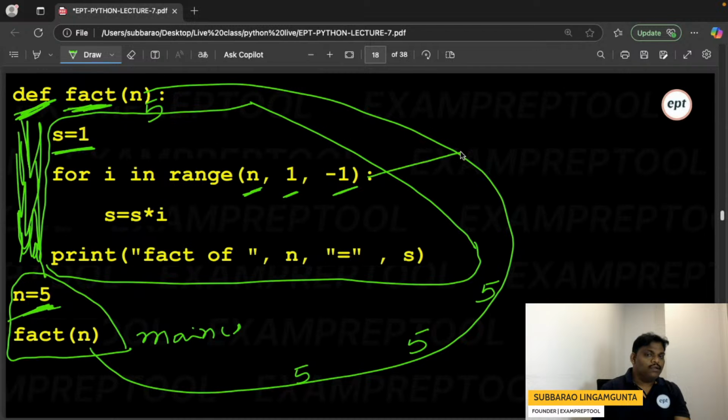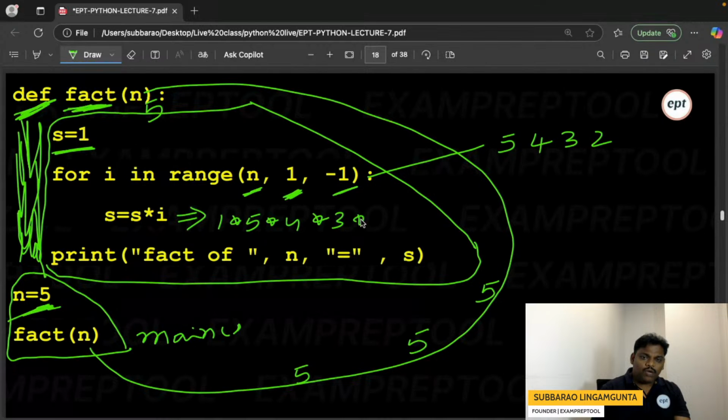What is the meaning? If you observe clearly, first it is 5, afterwards decrement by 1 gives 4, then 3, then 2, afterwards 1. 1 is equal to 1, fail. So this is the termination condition. First time the i value is 5, second time 4, third time 3, next time 2. Like that it goes on. First time, s is already 1, so 1 into 5. Next time, whatever you have into 4, then into 3, then into 2. Afterwards, this loop is over.